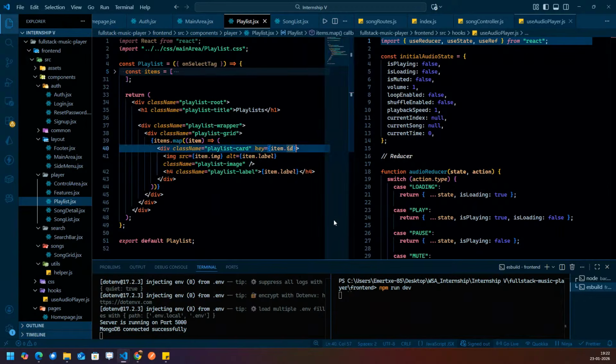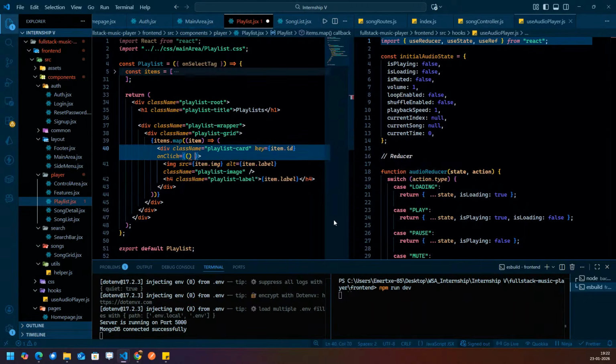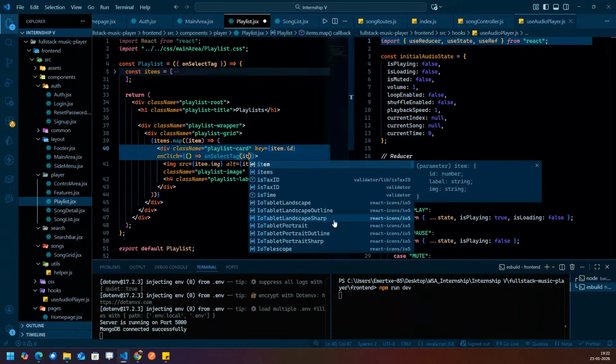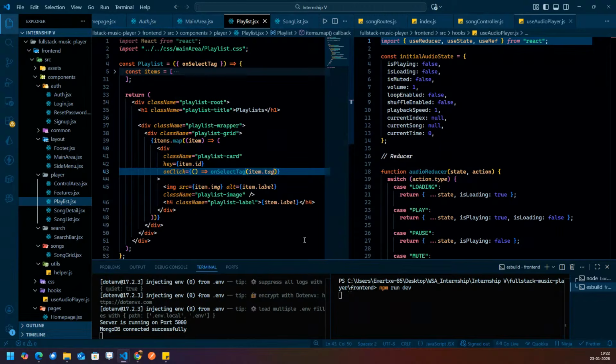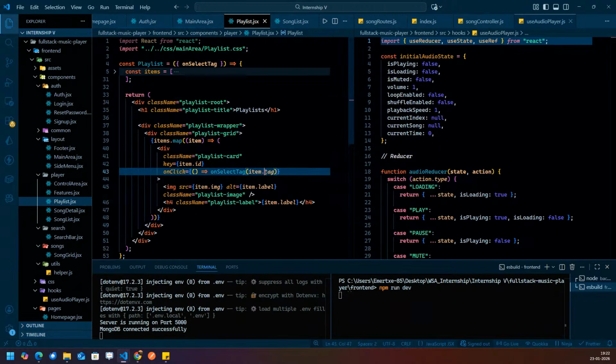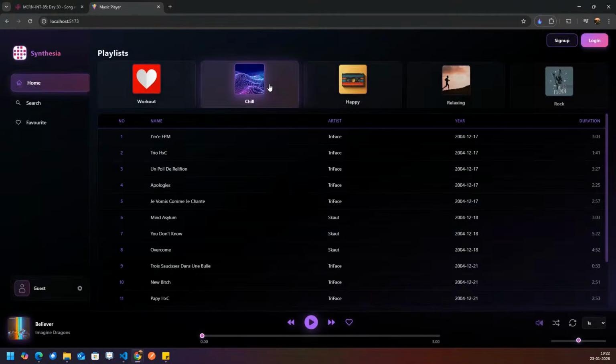So over here with the key I'll write on click property is equal to curly bracket, and over here like this, on select tag, item dot tag. Okay, item dot tag. Now if you see, we will actually, let me show you the errors first. So refresh it.